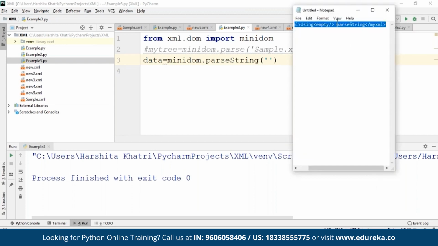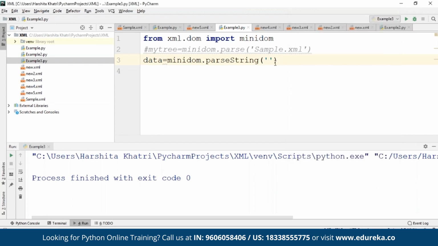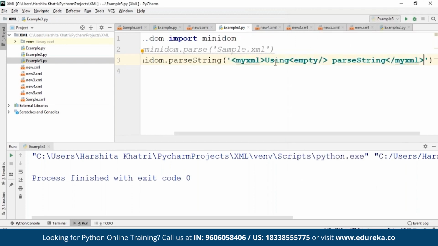So I'll just copy this and I'll pass this as a parameter, and now I'll hit run. As you all can see, I've used the parse string function to parse an XML string. Since I won't be using this function in future, I'll just remove it.